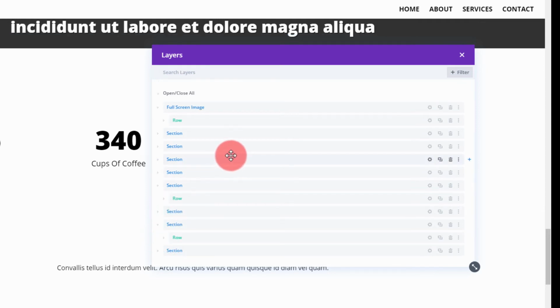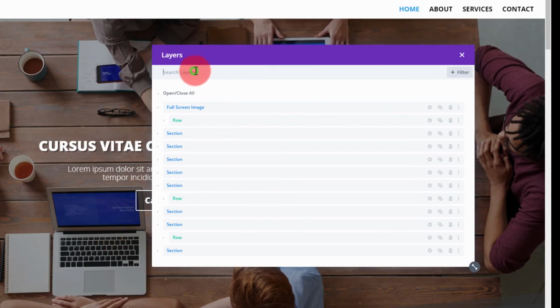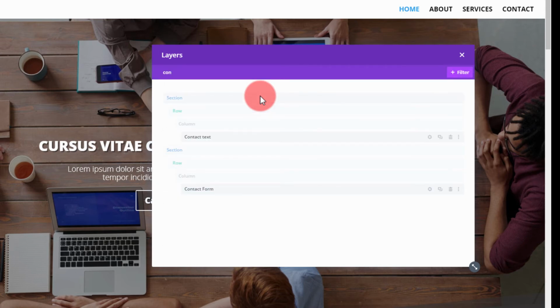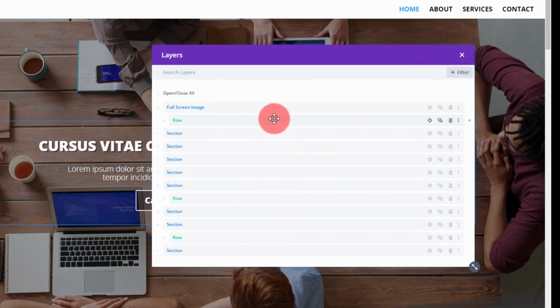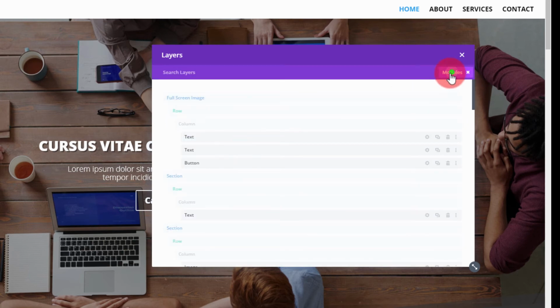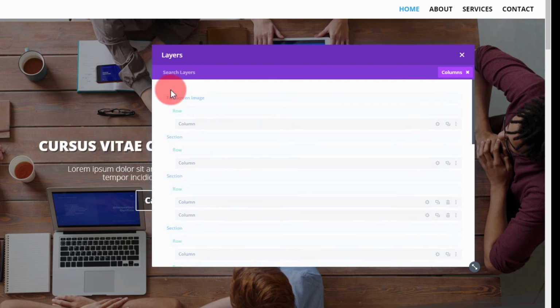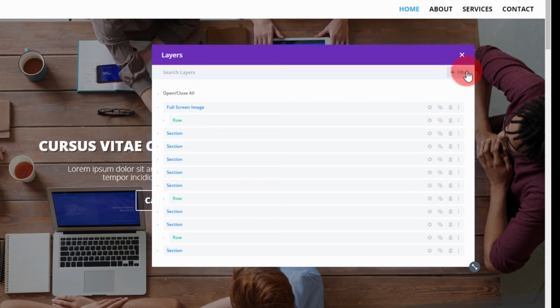Now, let's say I'm doing a quick search and I don't want to scroll all the way down. I just pop up your layers panel and start typing contact, and it pops up every label that has the word contact in it, so it'd be contact text and then contact form. You can easily find stuff once you name it, which is a cool little feature. It also has a filter if you only want modules or only global elements. I don't have any global elements, but if you only want columns, the columns pop out. You just click X when you don't want it.